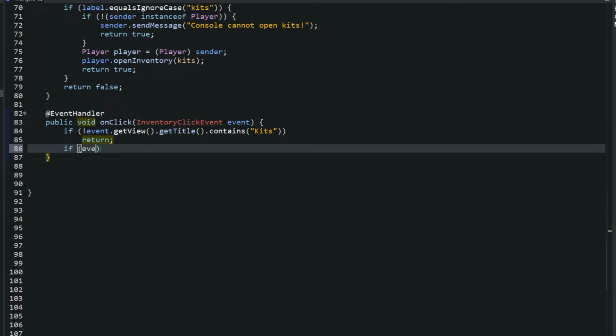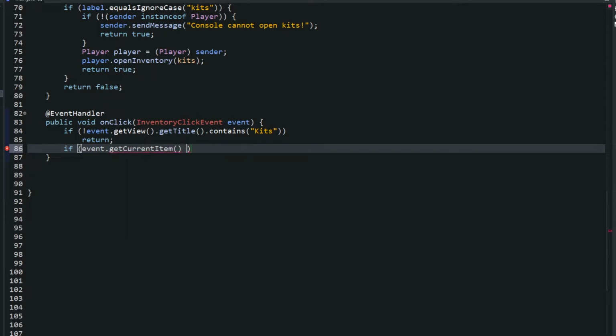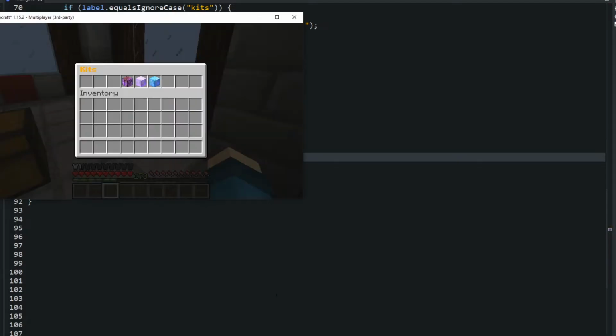Next, we'll say if event.getCurrentItem() equals null, go ahead and just return out because we don't care about them. They're just clicking on an empty item. It's like clicking on right here. We don't care that they're clicking there.